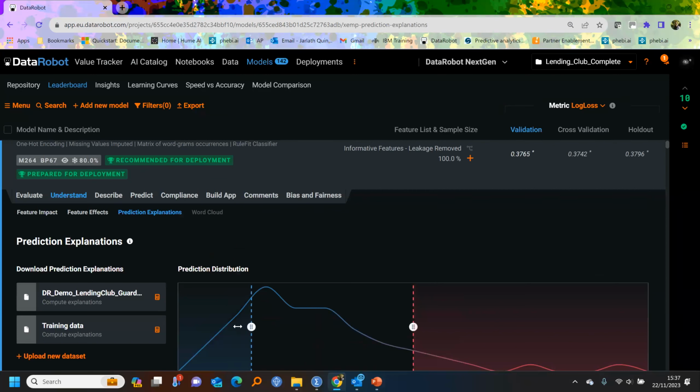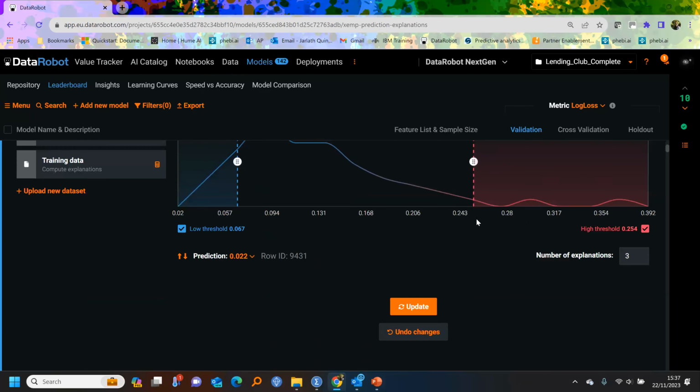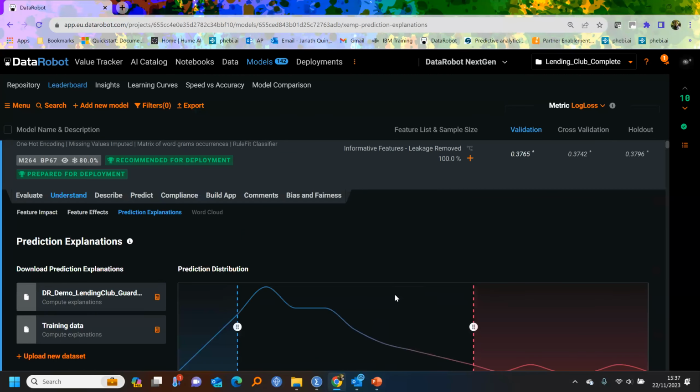So we can move these values along. Say, no, I want to see the people in this zone. I want to see the people in that zone. The prediction distribution, who's high risk, who's low risk, and then update it at that point. So really good way to interrogate the data.